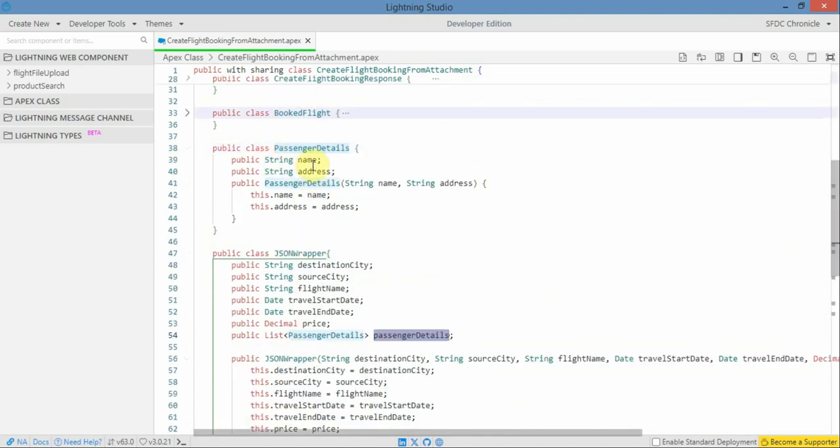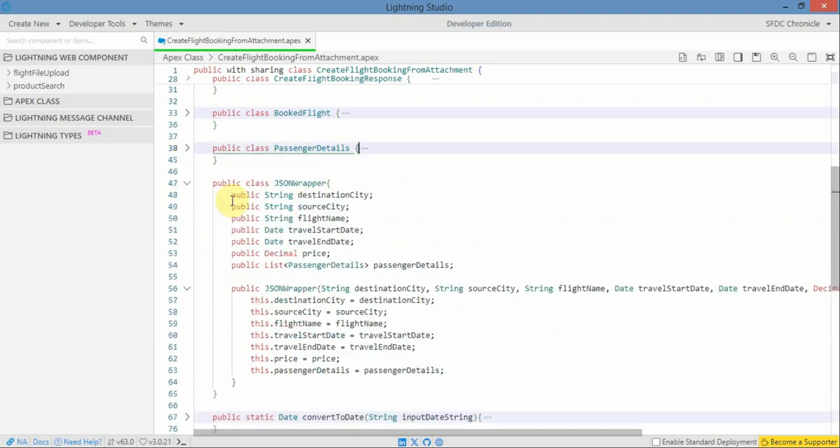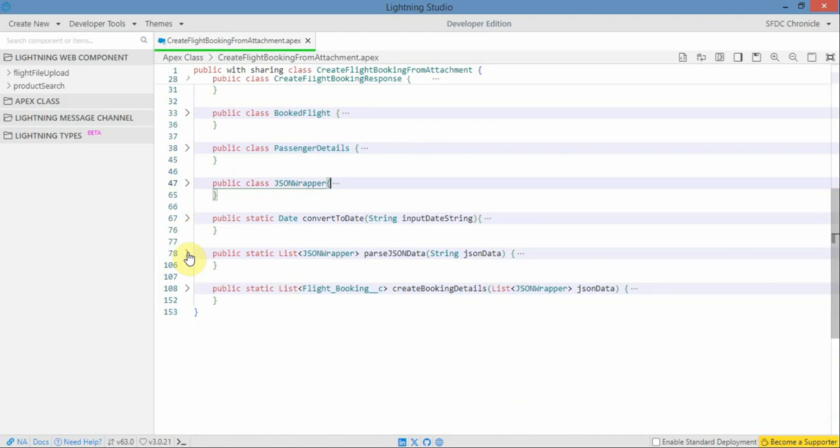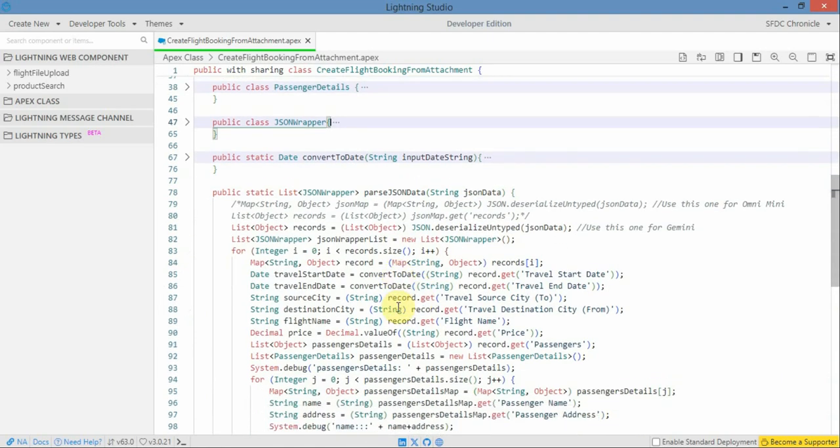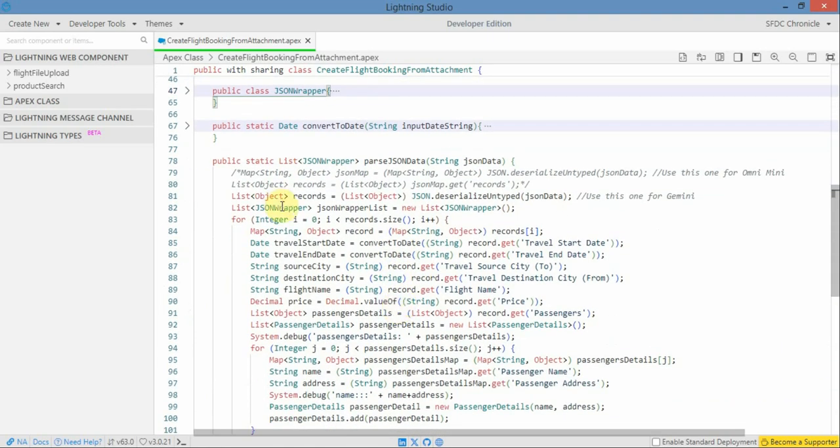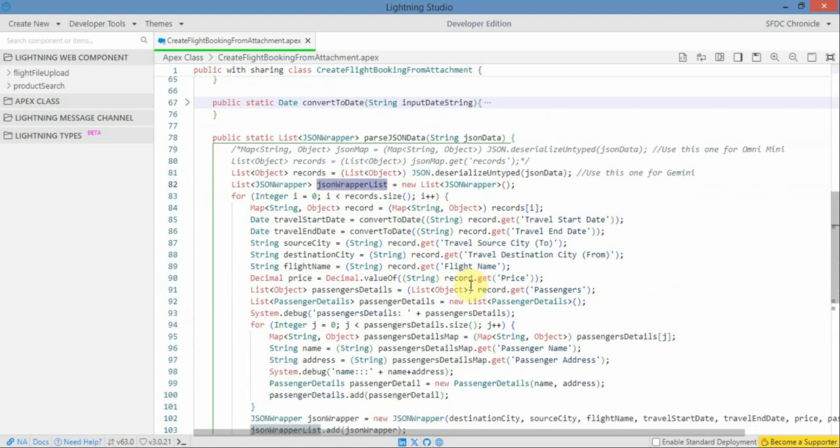Here it is, where I have used the name of the passenger and the address of the passenger, and that should be a list because one booking record can have multiple passenger details. So that is what I am using. This is the JSON wrapper that I am using here. Here I am using a JSON wrapper list.